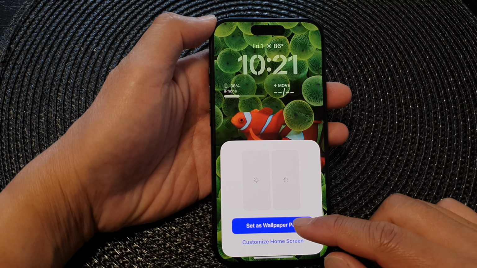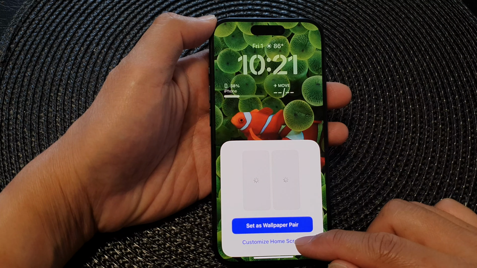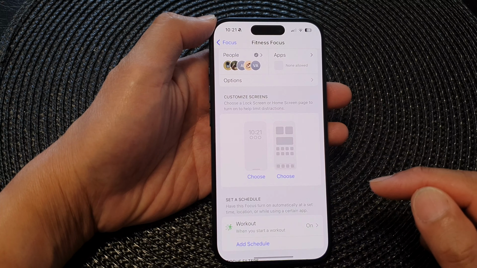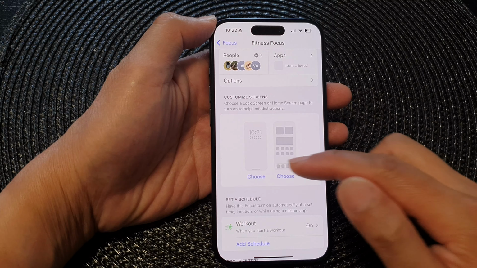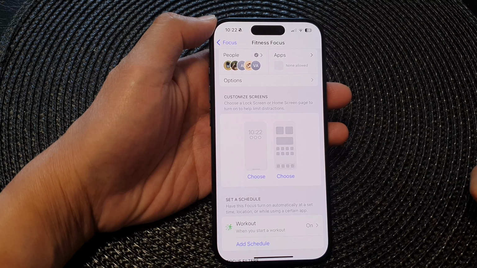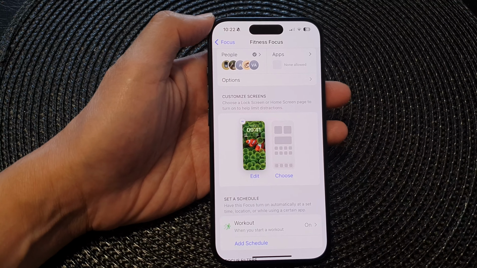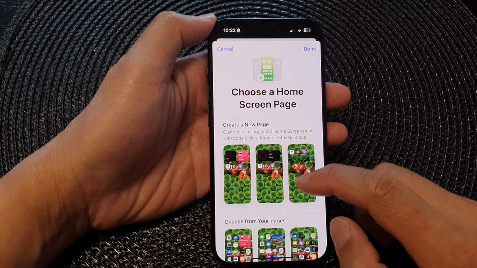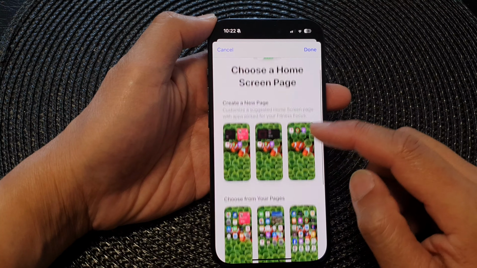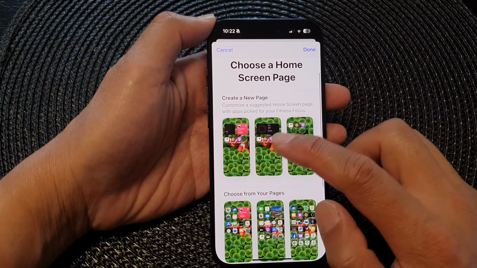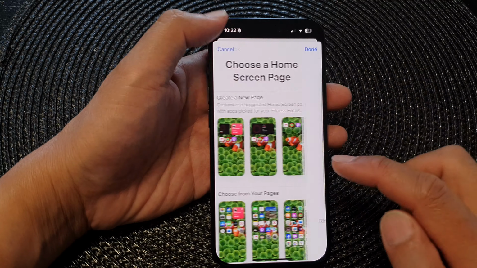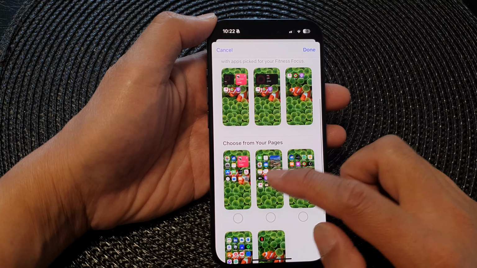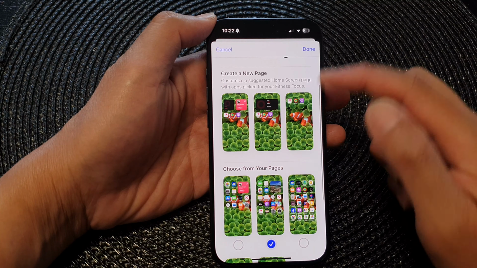Then from here you can choose Set as Wallpaper Pair or customize the home screen. I'm going to select Set as Wallpaper Pair. I'll give it a few moments for that to get updated. Okay, next you can tap on the Choose button for the home screen. In here you can choose which home screen style you would like to use. So you can use this one here, or you can go back and choose another one. So there are different styles that you could select. So select one that you like and then tap on Done.